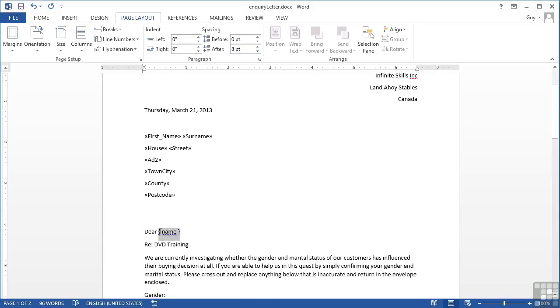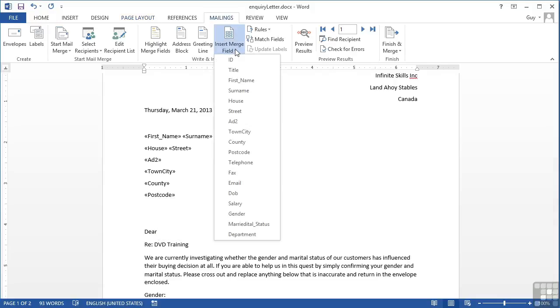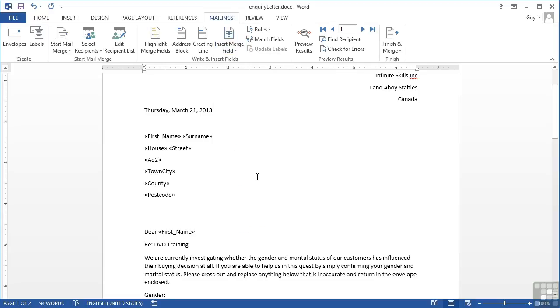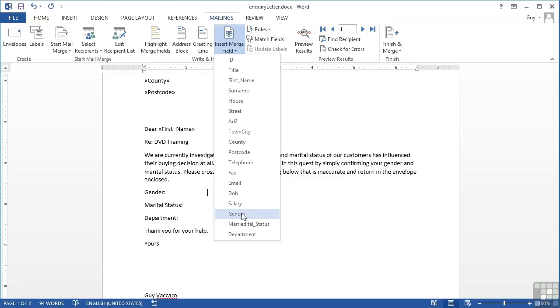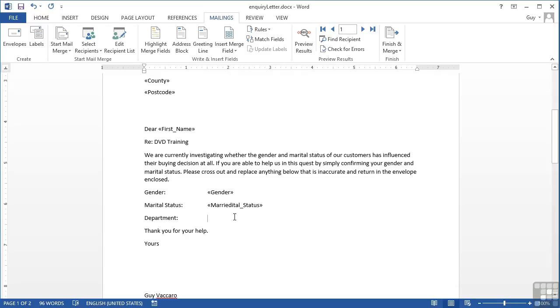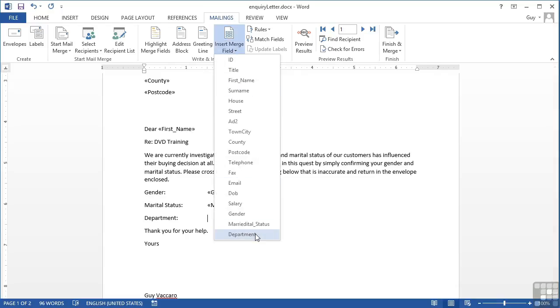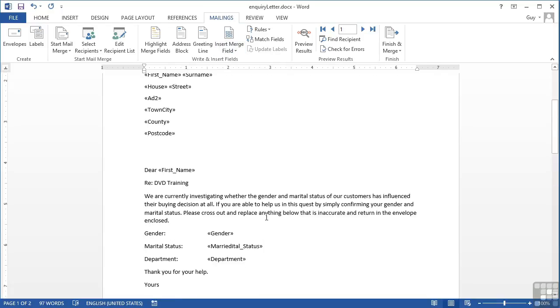Then their name, so let's delete name, back to mailings, insert merge field, first name, and then each of the values we're after, which is the gender, the marital status. You'll notice that whenever a column heading has a space in it, the mail merge places an underscore there. So here we have an underscore before the word status and an underscore between first and name. The marital status, department, and the rest follows through.